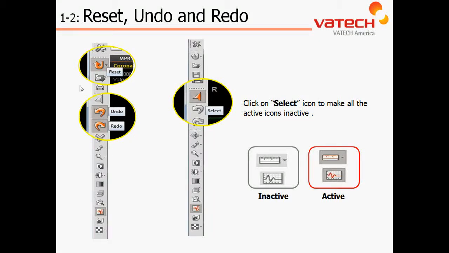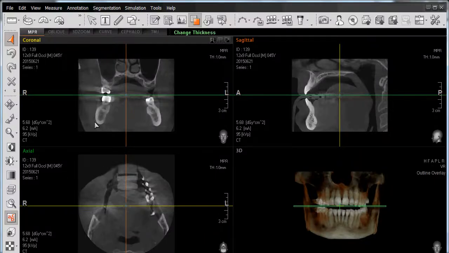Let's move on now to Chapter 1, Section 2, Understanding the Layout of our Icons within the EZ3D software, including reset, undo, redo, as well as identifying inactive versus active buttons. Let's spend some time identifying the tools and functions of the 3D software itself.